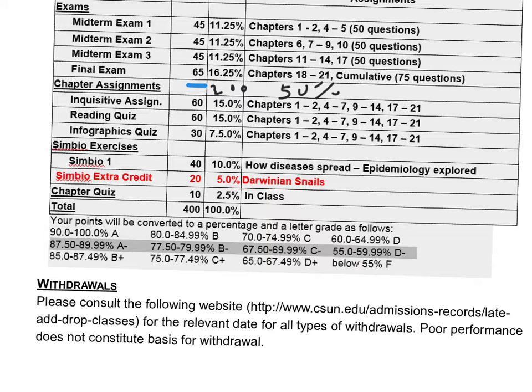Please consult the following website for a relevant date for all types of withdrawals. I think you're actually allowed an extra week here. I can withdraw in the 4th week. Okay. No, actually, it looks like that's wrong.